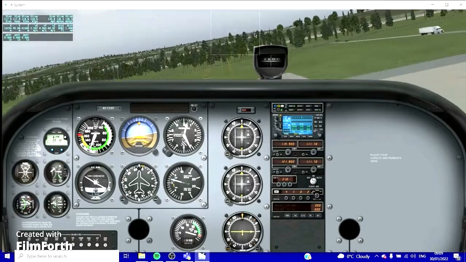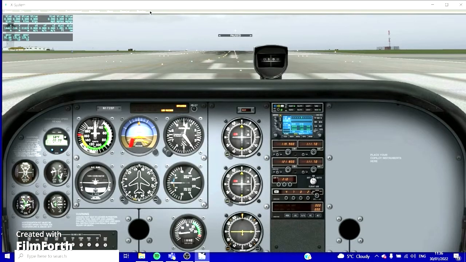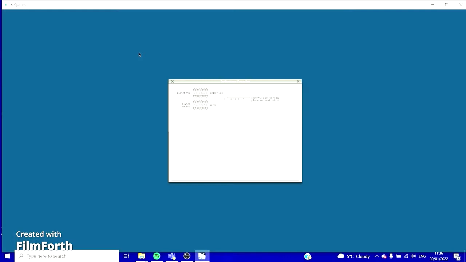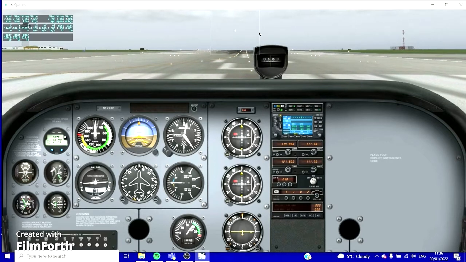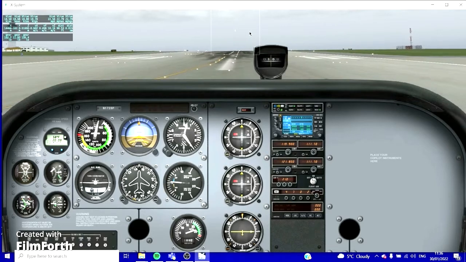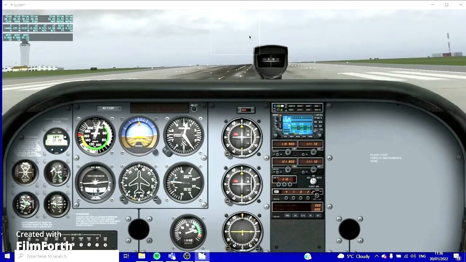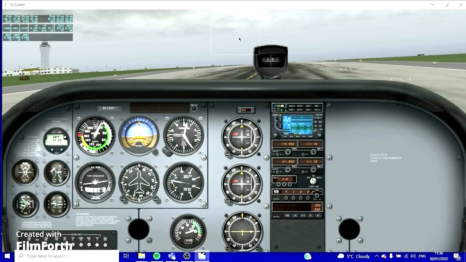And the second trial of Lab 2 was gravity, how much it weighed and how gravity affected control. See, it's 0.66, which is the gravity of the moon, and the takeoff run is much shorter with low gravity, but the aircraft is much harder to control. See, the gear is already in the air at 300 feet.